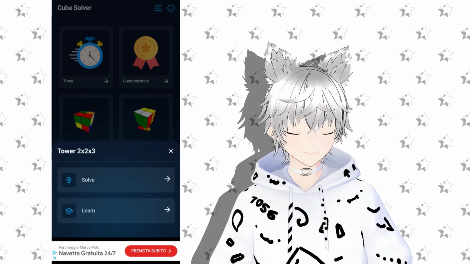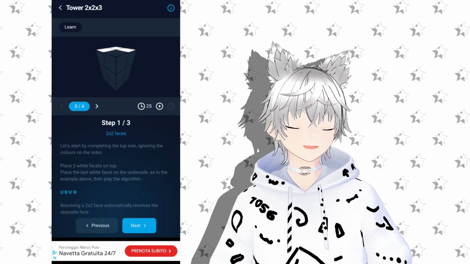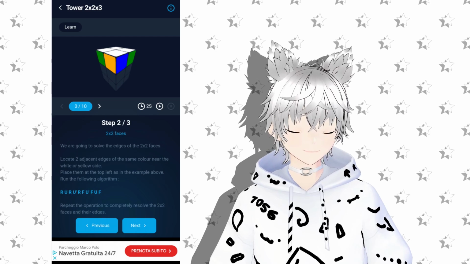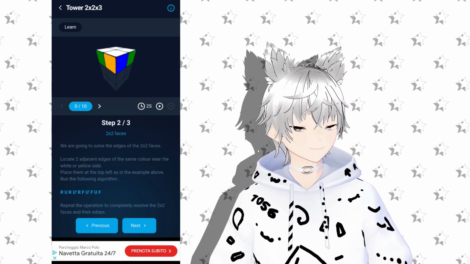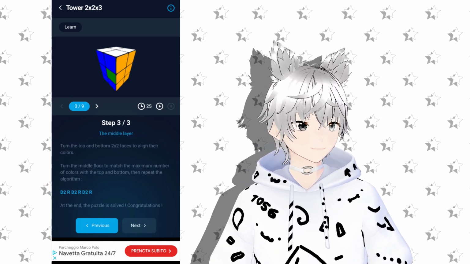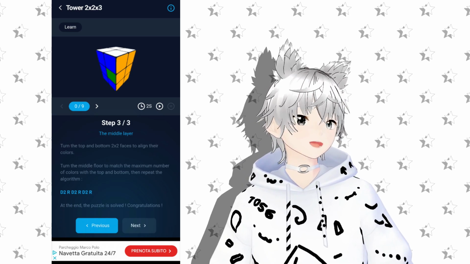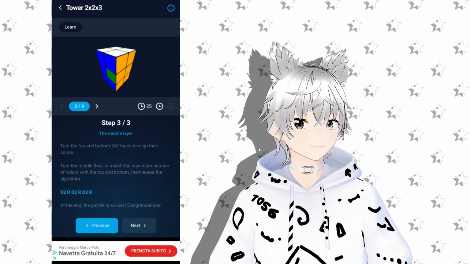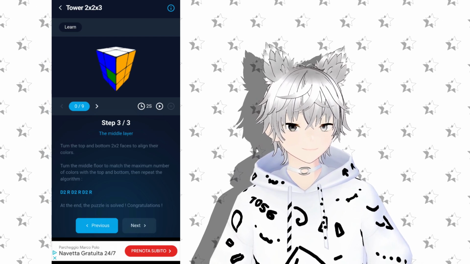And we also have a learning section where we can actually have some instructions, some suggestions on how to solve this cube, which is golden. It's very, very useful because it's very hard to find online. You have to look them up on various websites and try to understand. Well, here, you have everything you need.